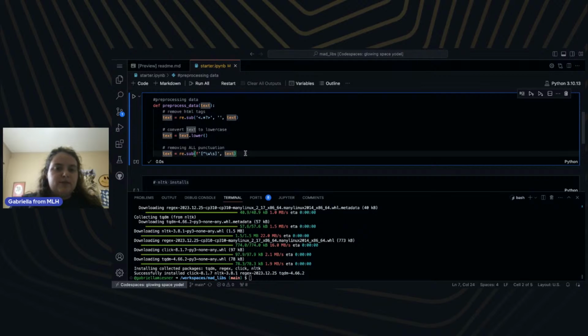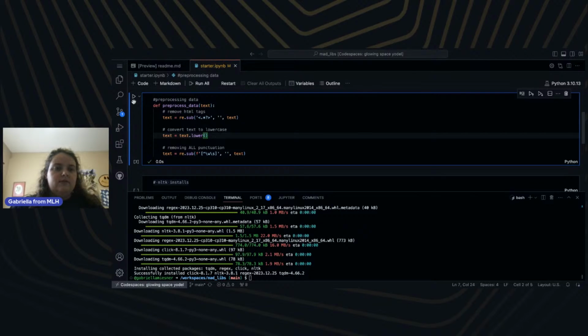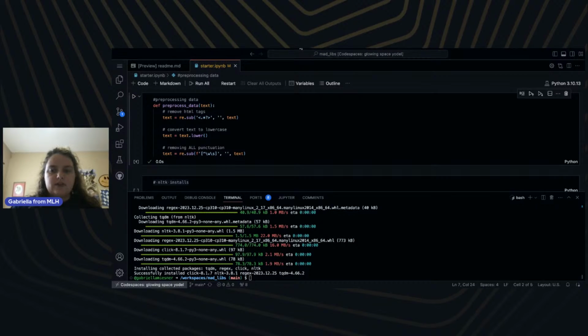And similarly to last time, we're going to be replacing it with an empty string. And I'll run this again, make sure we're not getting any errors. It looks like everything is going to plan. So after that, we're going to remove stop words, which I will explain in just a second.